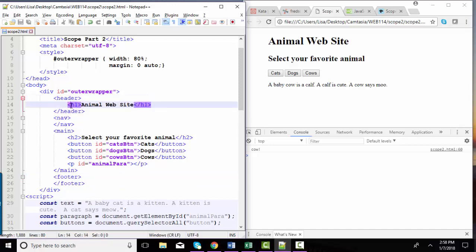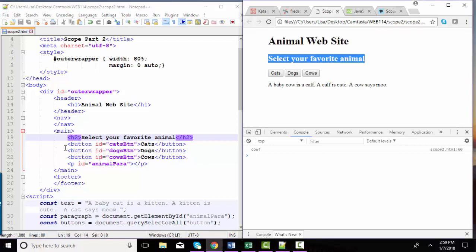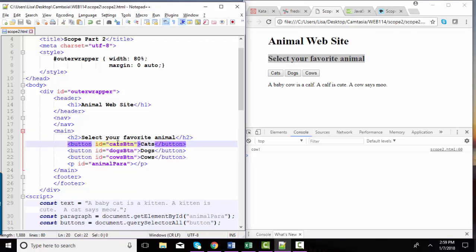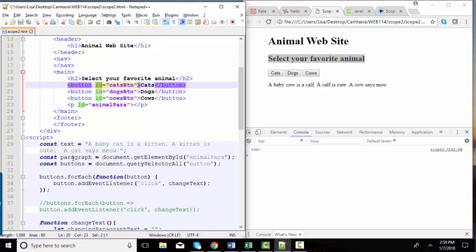In the header section, I've got an H1 element with the title of the website, animal website, and in the main section, I've got an H2, select your favorite animal, and then 3 buttons with an ID of cats BTN, dogs BTN, and cows BTN. Finally, I've got an empty paragraph that is identified as animal para, and we know these ID attributes are extremely important to JavaScript. So let's get down to the JavaScript.